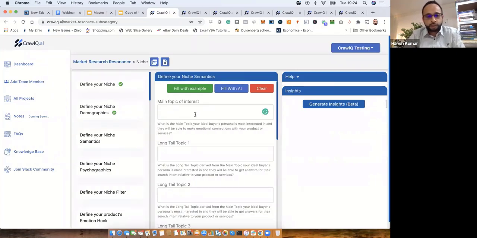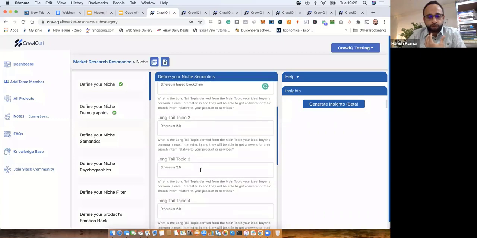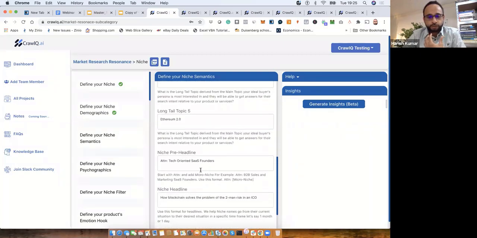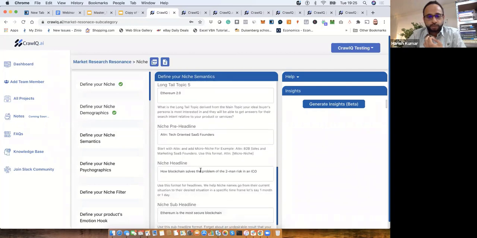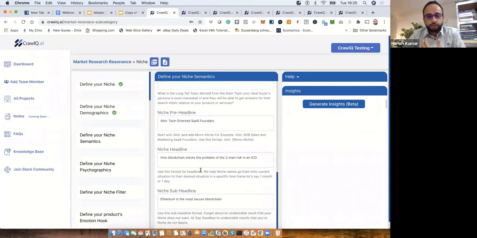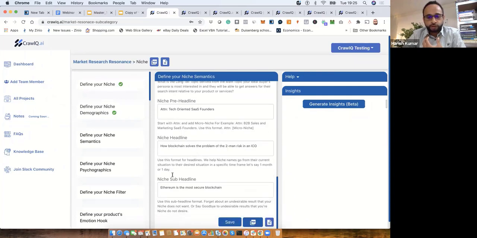So let's say my main topic of interest here is blockchain. My main topic of interest is Ethereum based blockchain. Now I would like to fill this information with this AI. So you see Ethereum 2.0. I think I got most of these to Ethereum 2.0. But the idea here is we get this information which is filled using AI. How blockchain solves the problem of counterparty risk in ICO, tech-oriented SaaS founder. Ethereum is the most secure blockchain.